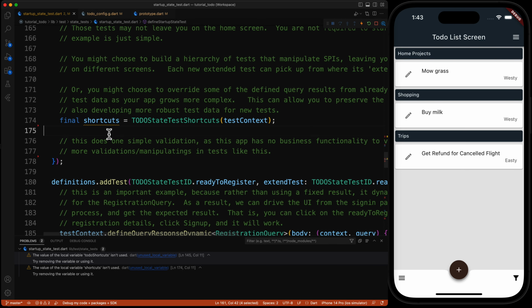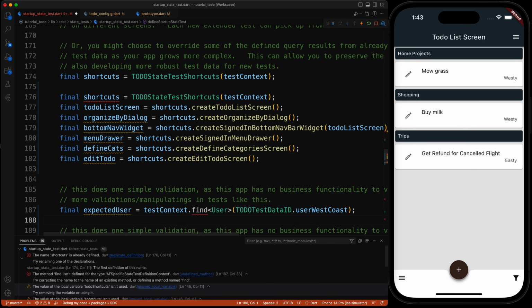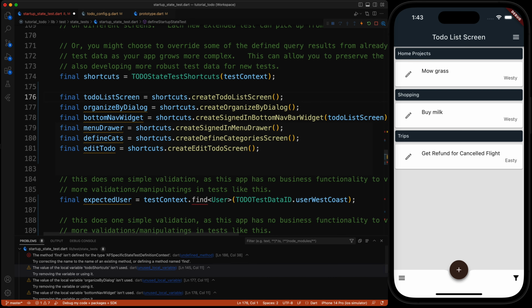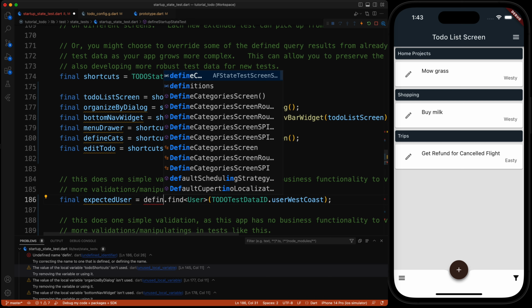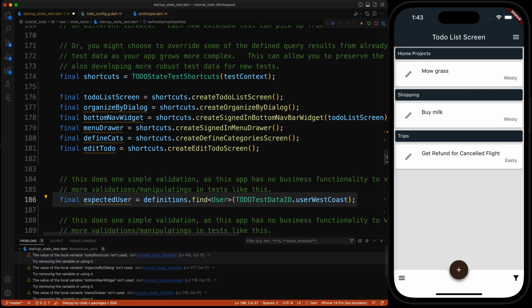I'm going to start by pasting in some shortcuts for all the different UI elements I will use. Note that AFib maintains this shortcuts object for you. The shortcuts object just encapsulates certain data types and IDs which you would otherwise have to repeat throughout the test. Also note that the definitions object is the outermost context of a state test, and that I can use it to look up test data if I need it, as I am doing here.